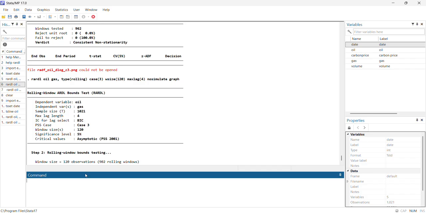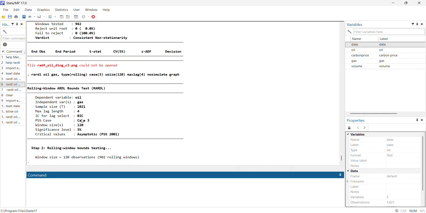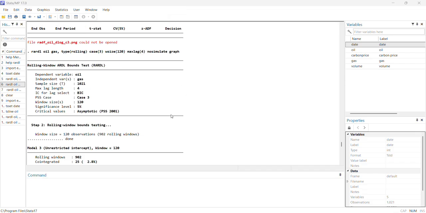So it is saying that this is the dependent, independent variable, sample size is 1021 values, and I will use case 3 for the Pesaran, Shin, and Smith model, and BIC for lag selection, window size is 120, so there will be a total of 902 windows. Okay, and critical values using Pesaran, Shin, and Smith. Okay, so it will take some time to roll, and I will get back to you when the model is estimated. So now the model is estimated.